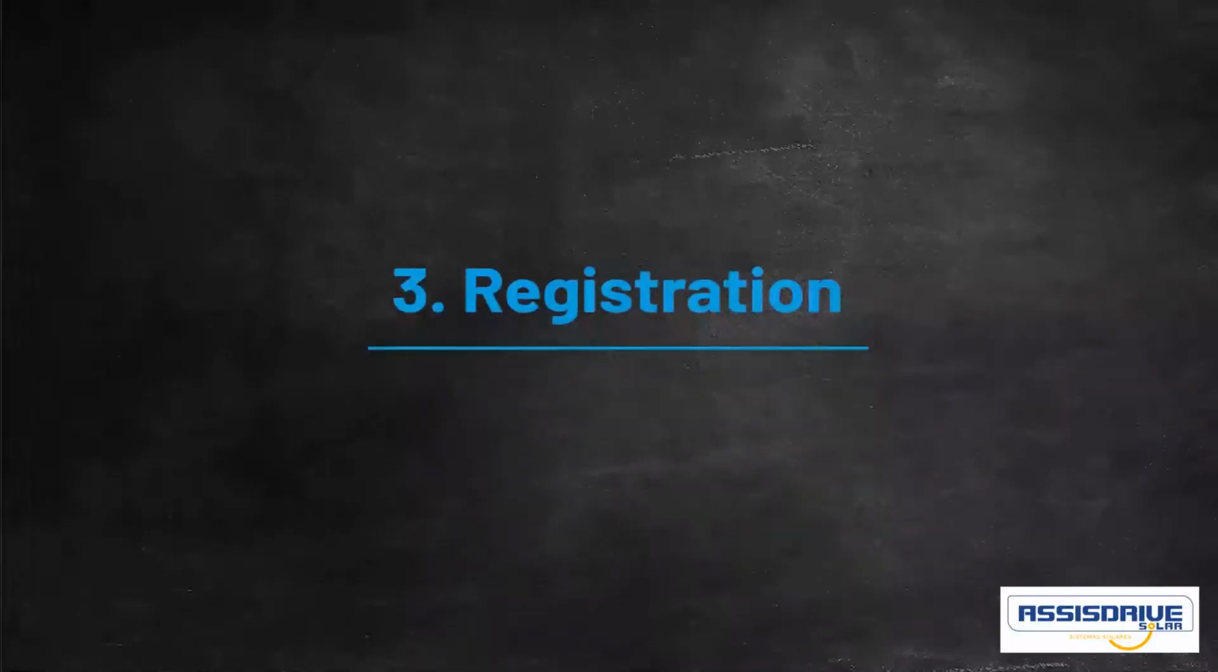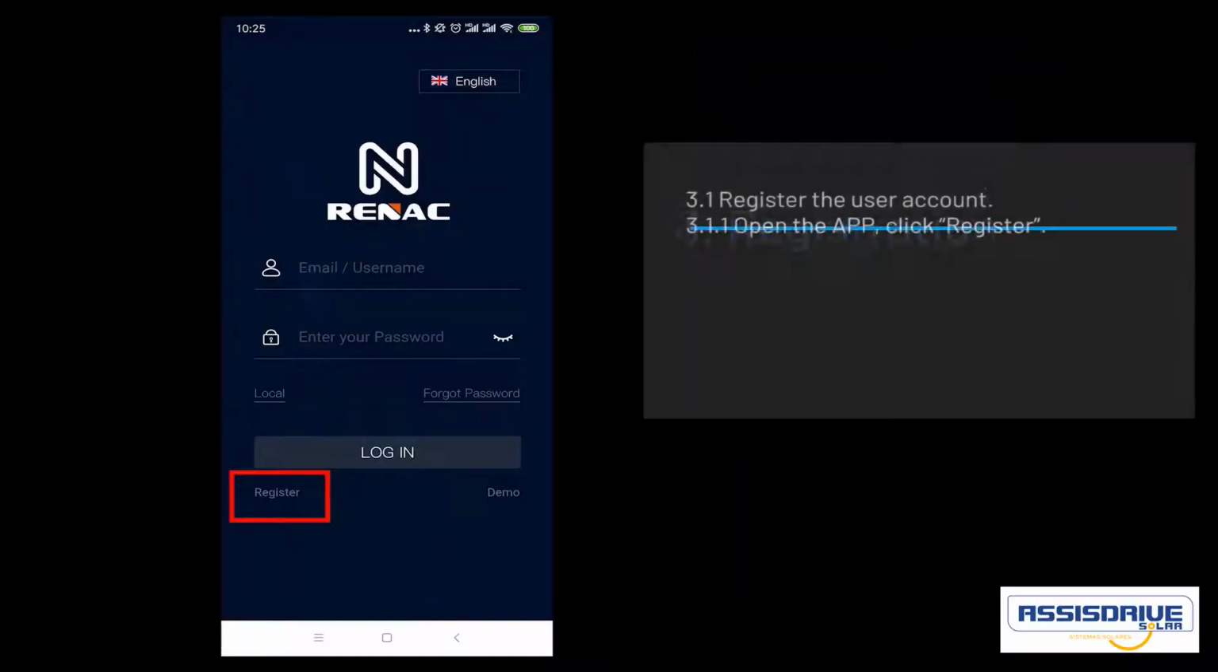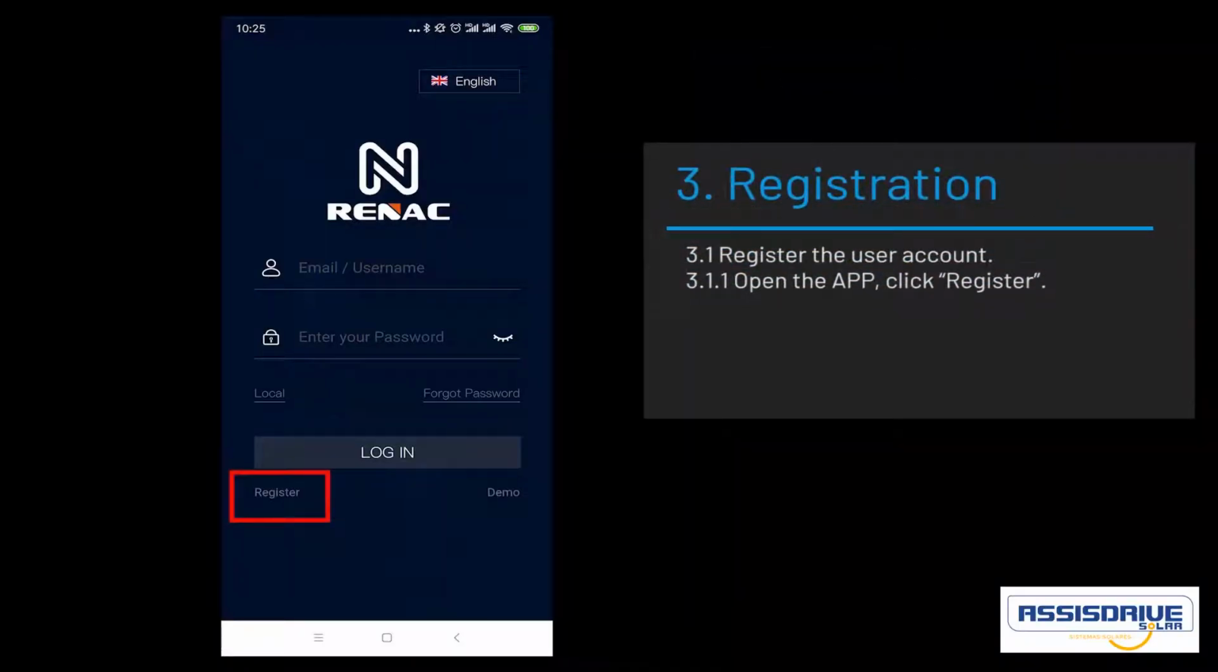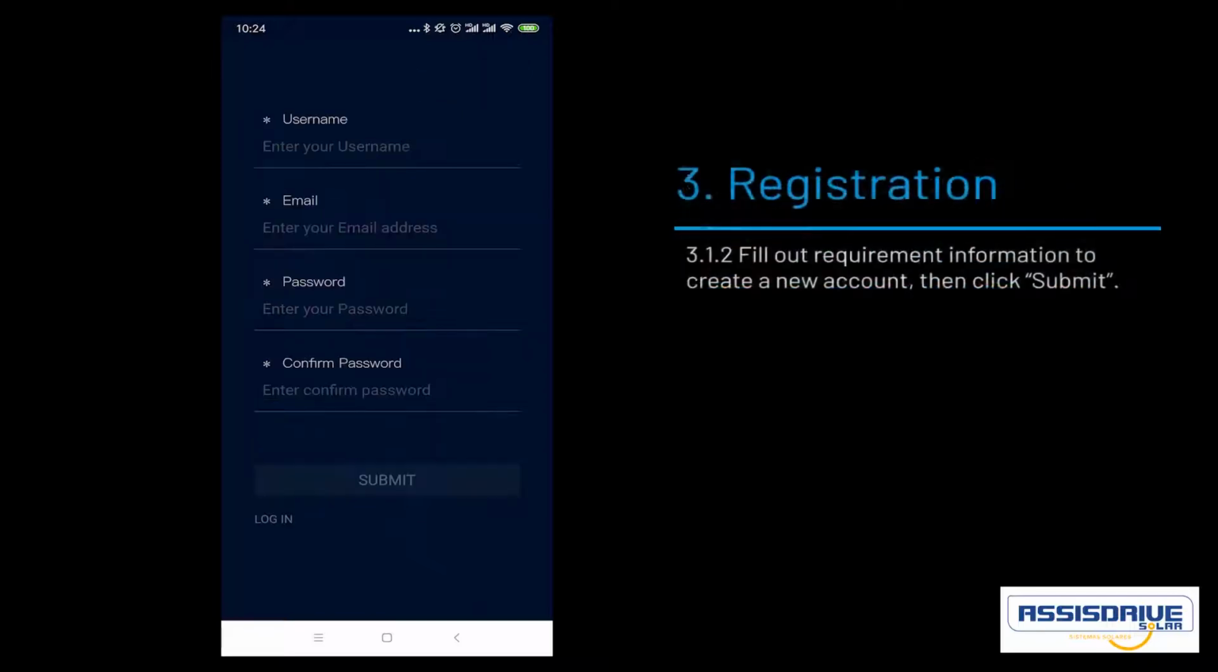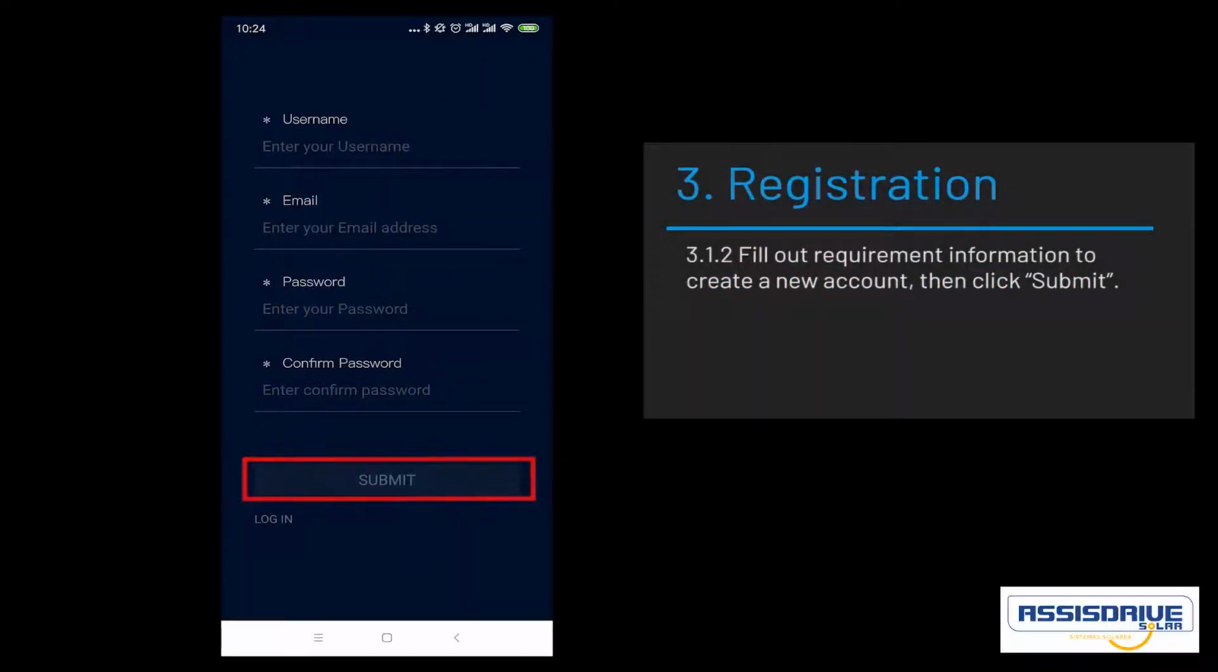Step 3. Registration. Register the user account. Open the app, click Register. Fill out requirement information to create a new account, then click Submit.